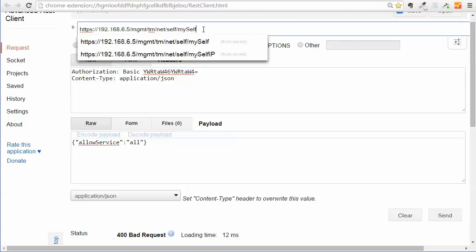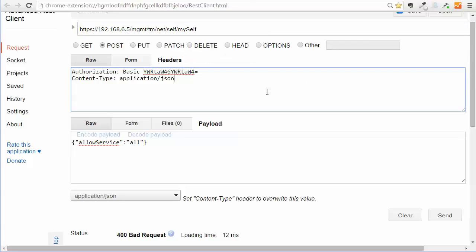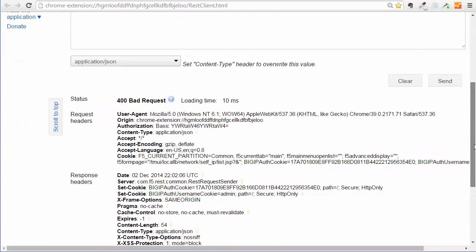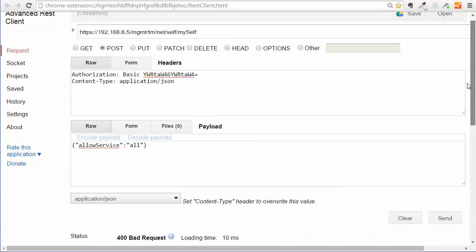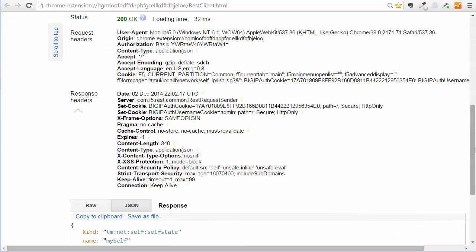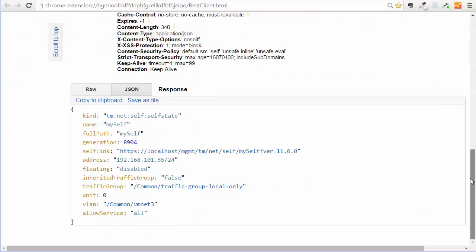So I'm going to set myself, and this is still going to give me an error if I click, and that's another bad request. And the reason here is because I'm trying to do a POST, and it has already been created. So actually what I need to do is a PUT. So if I PUT this service, it should now update appropriately. And so we see the 200 OK, and we notice that that has been created.